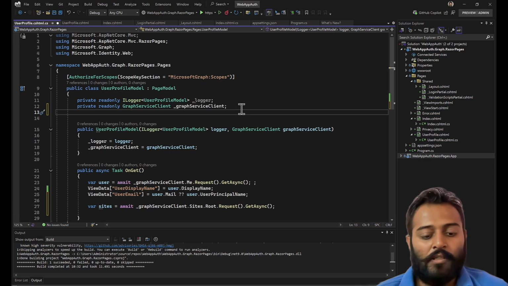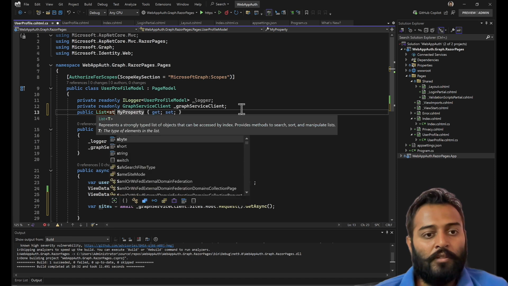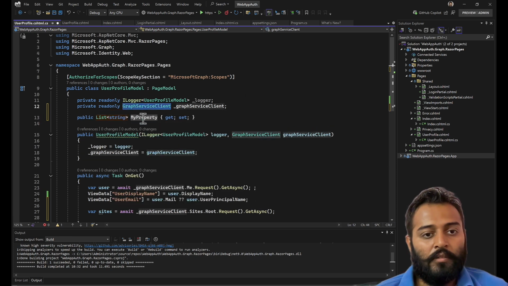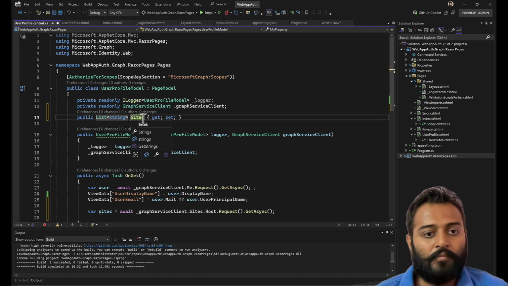Let's create a list item. Property, list, string, and sites.